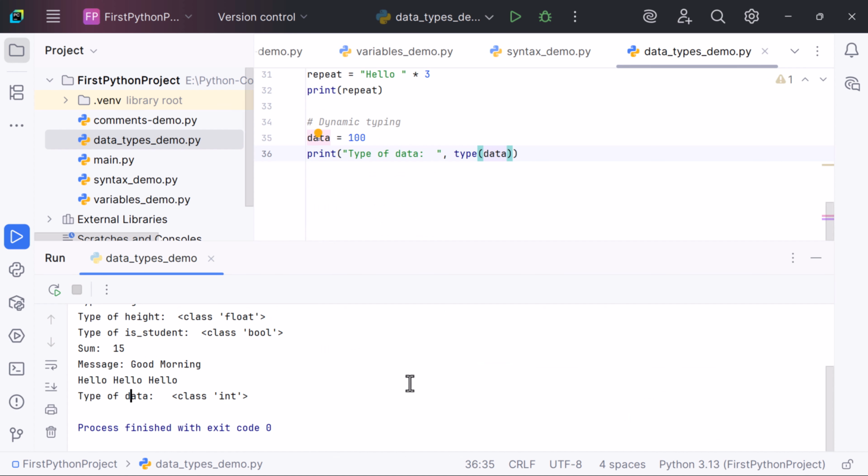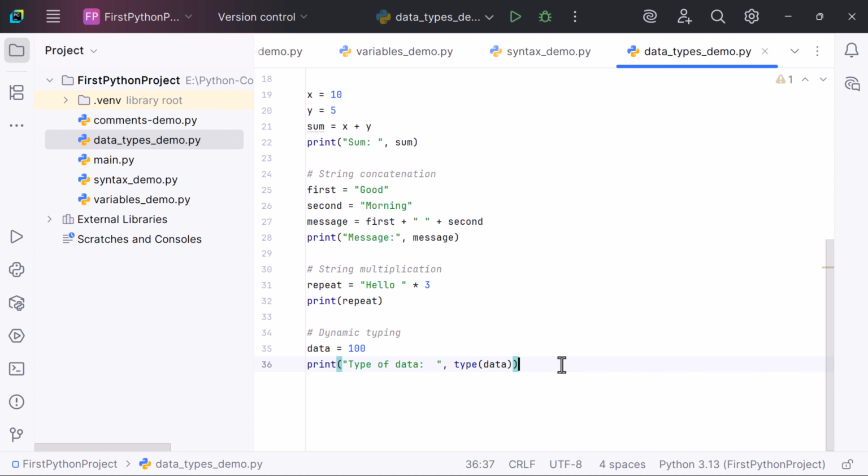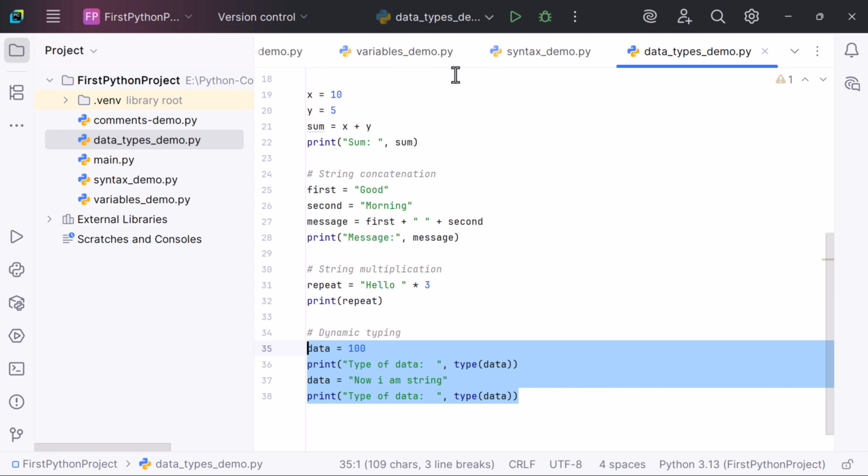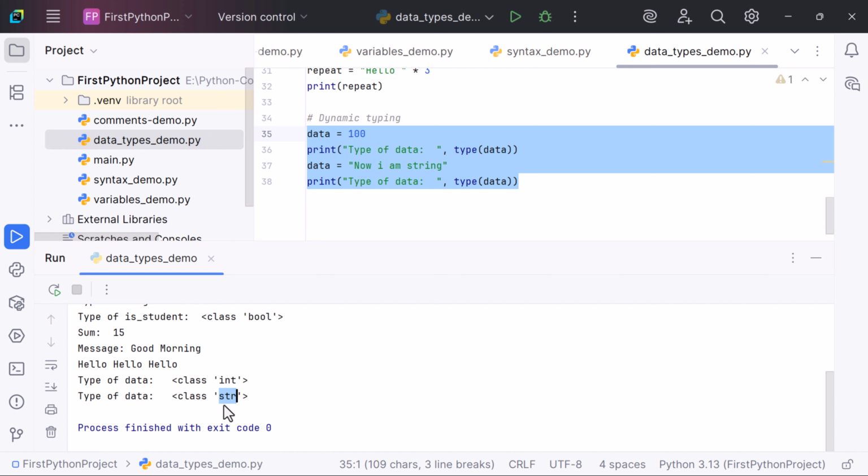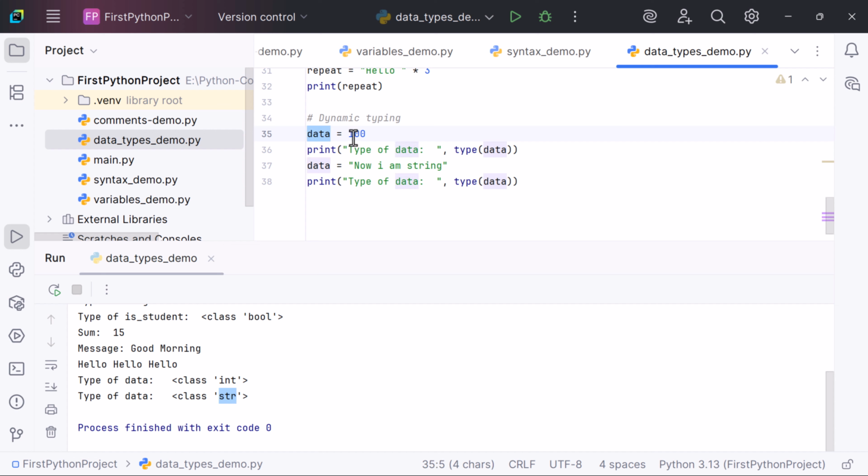Now let's change the same variable to hold text instead. We type data = "Now I am a string", so we are assigning a string to a variable that earlier held a number. Let's check the type again. We type print("type of data:", type(data)), and now Python tells us class str. This proves that Python is dynamically typed. It doesn't lock a variable into one type. You can store a number first, then later store a string in the same variable, and Python will automatically adjust.